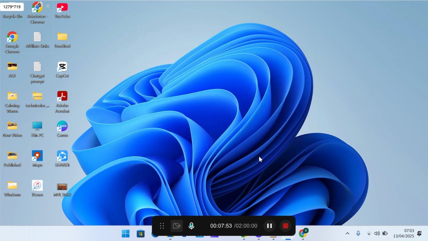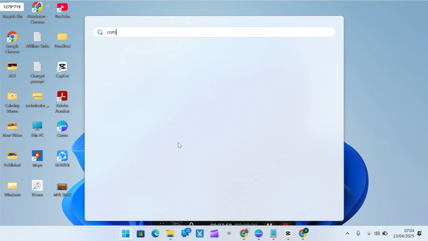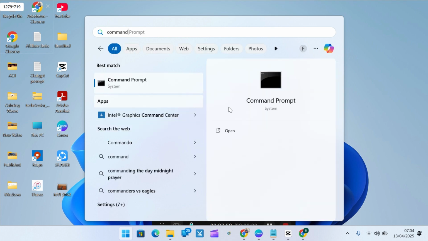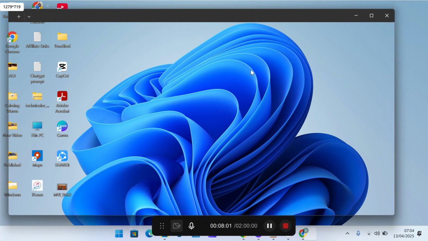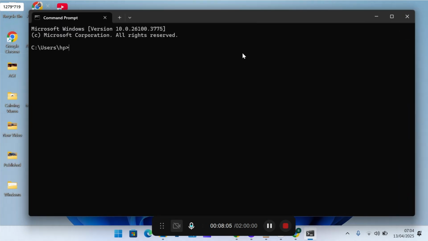Close that. Now, to confirm whether you have successfully installed the Java program, click on the start button, search for command, and then go ahead and open command. Once you open the command prompt, hang on, then type this command. Just type java space -version. Click on enter. Hang on.